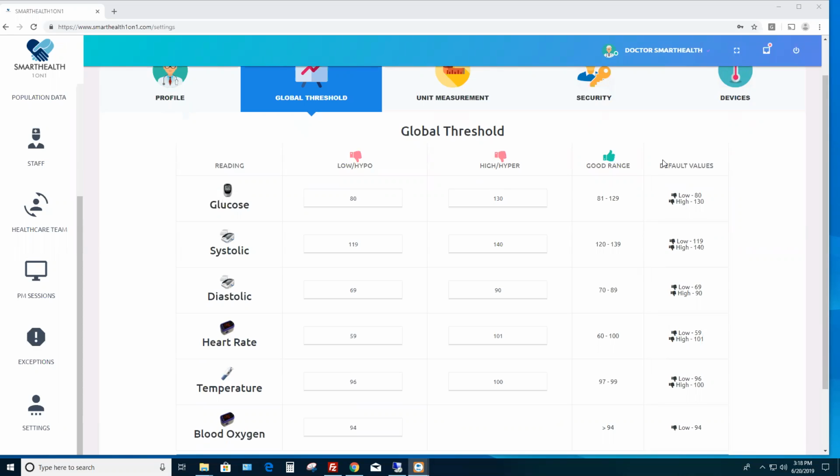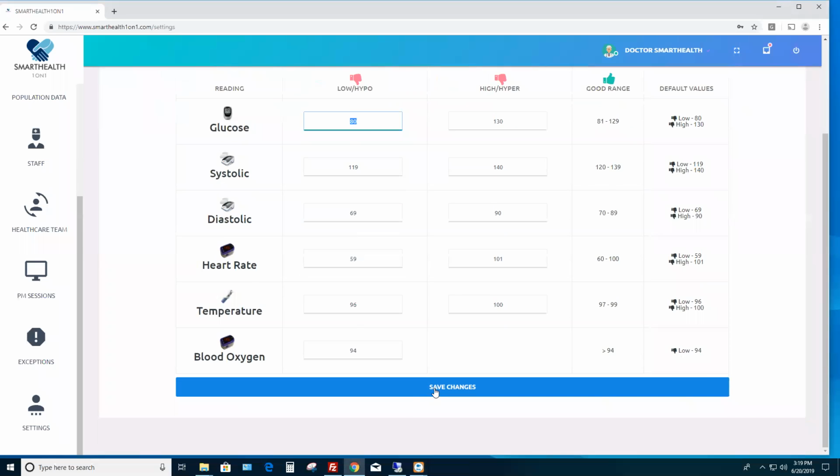By default, Smart Health uses recommended values for glucose and additional recommended values for blood pressure, heart rate, temperature, and blood oxygen. These threshold values control what the user will see in the individual patient app as low, thumbs down, high, thumbs down, or good, thumbs up. All that is set up in the care provider settings section. You can customize these just by highlighting and making the changes and then hitting Save Changes.